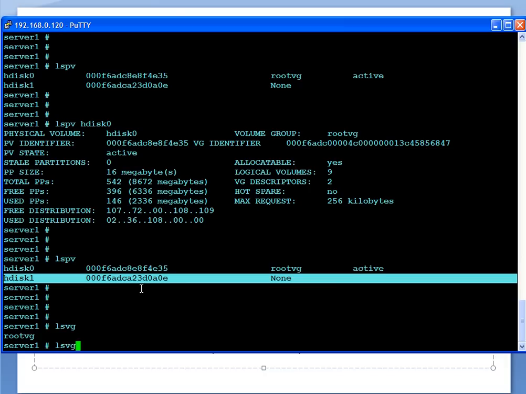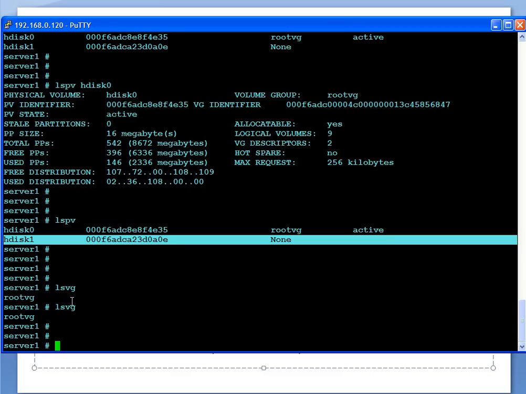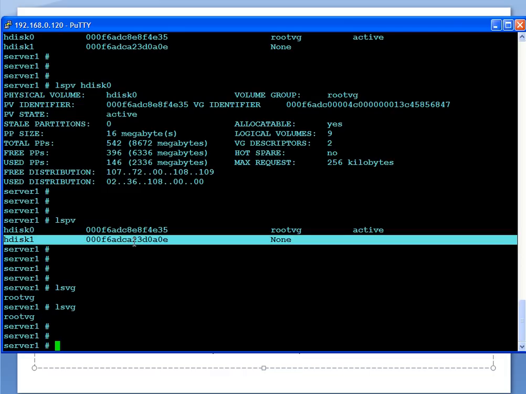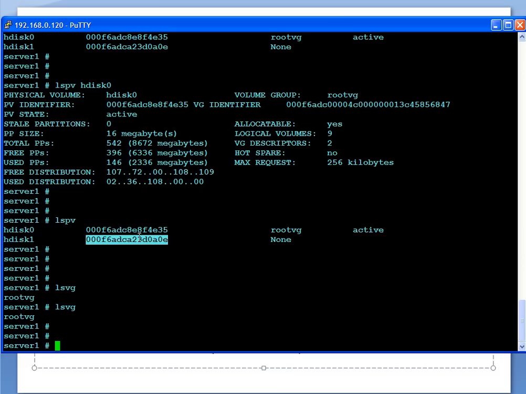Like I did an lsvg command. What output did I get? I only see one VG. I don't see any other VG. But this does have some data on it. One way I know is a PVID is set. Typically, a PVID is set when you add a disk to a volume group. That's typically when a PVID is set.